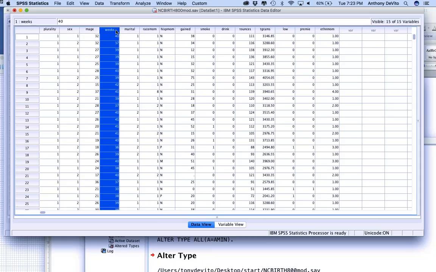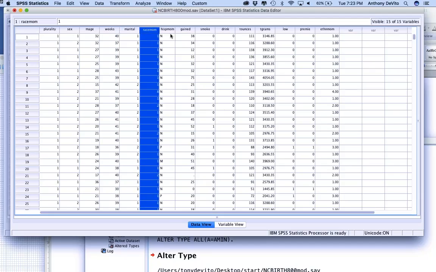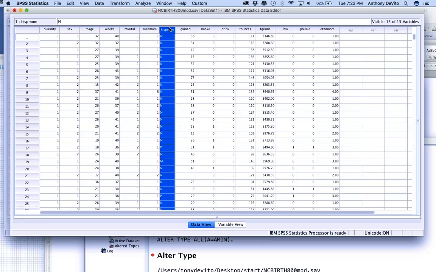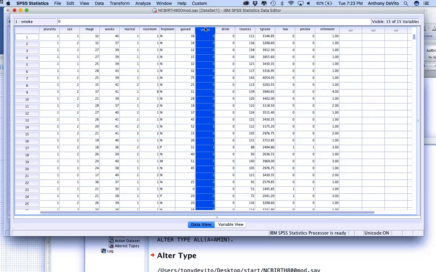Weeks, that's weeks of gestation. Marital status, I see ones and twos, there might be more. The race of the mother, whether the mother was Hispanic or not, for whatever reason they separated that data out. How much weight the mother gained, whether the mother smoked or not. Now notice it's zeros and ones, so it's a yes and a no, but they use different numbers to represent it.